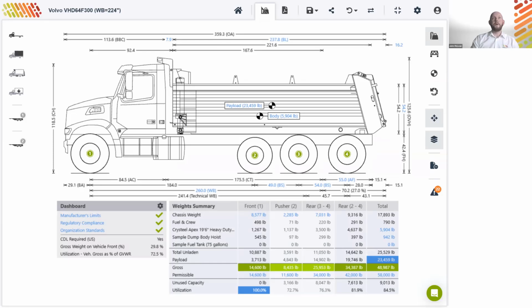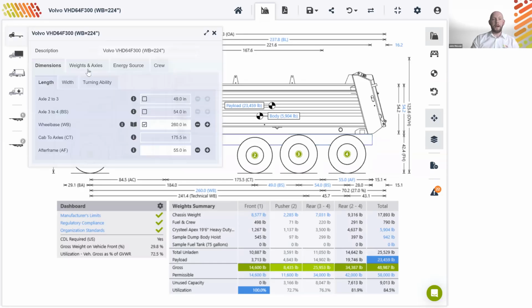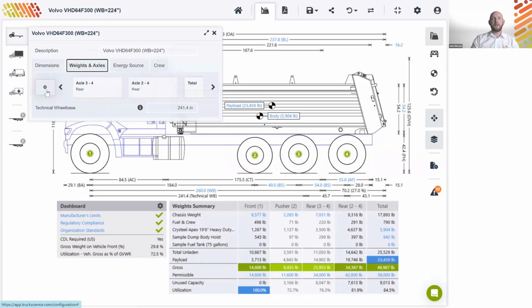Okay, so now we're ready to add that second pusher axle. So we do have enough space for it now. So we'll go back to our vehicle menu, go to weights and axles and our plus icon. So again, keep an eye on that overall carrying capacity and our payload and see if it increases.